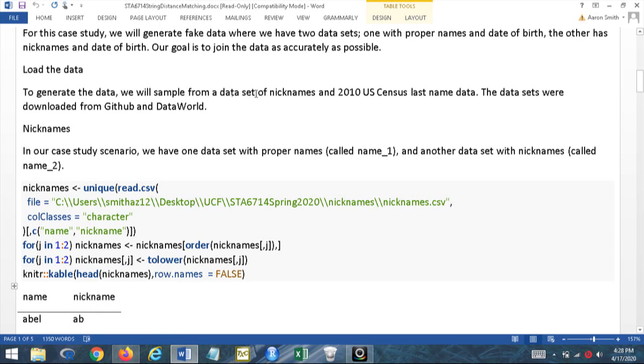The sample will come from the nicknames data set that I got from GitHub, and the 2010 U.S. Census last name data that I got from Data World. And the one thing that's nice about the U.S. Census data is it's only 1,000 names. It's the top 1,000, and it has the frequency of them. So for last names, last name frequency will be proportional to the U.S. Census.